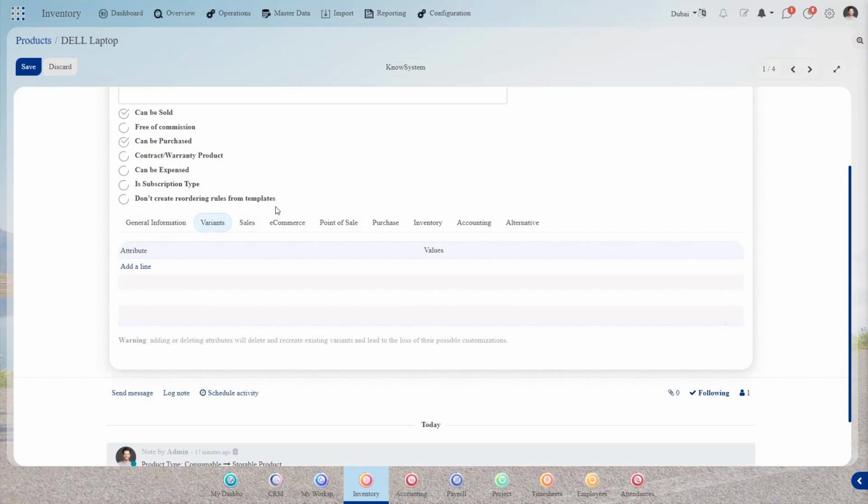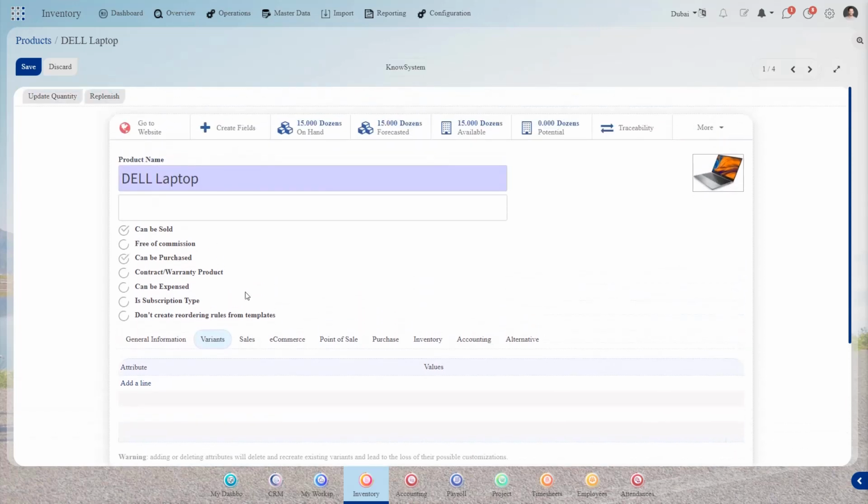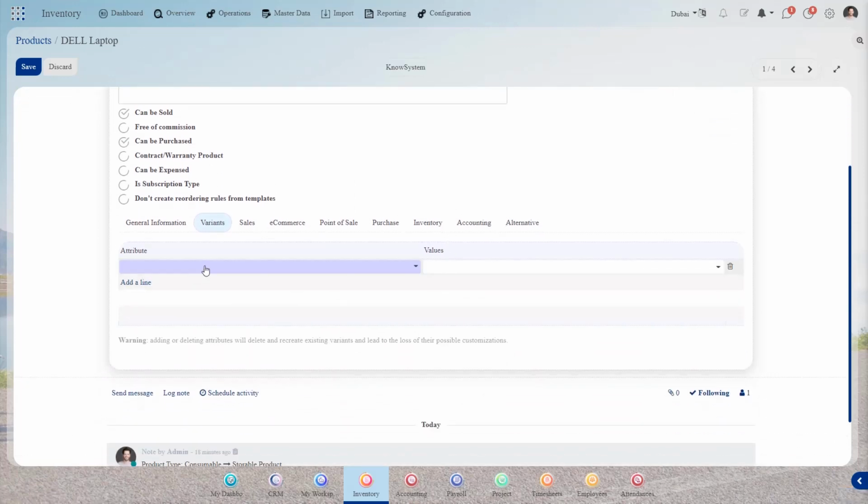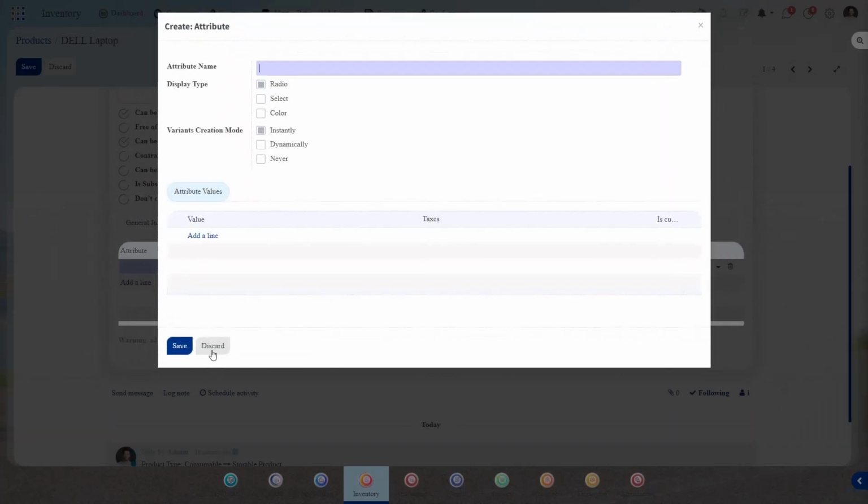And then the variants, here you can add the variants. Variants in the sense, it may be the attributes, that is, it may be the color, it may be the size of that product. It may be anything, you can create it. So just click on that and you can click on the create and edit option. You can create attributes here.